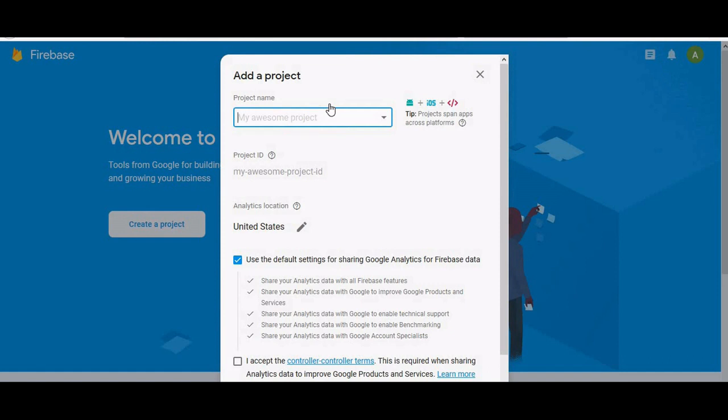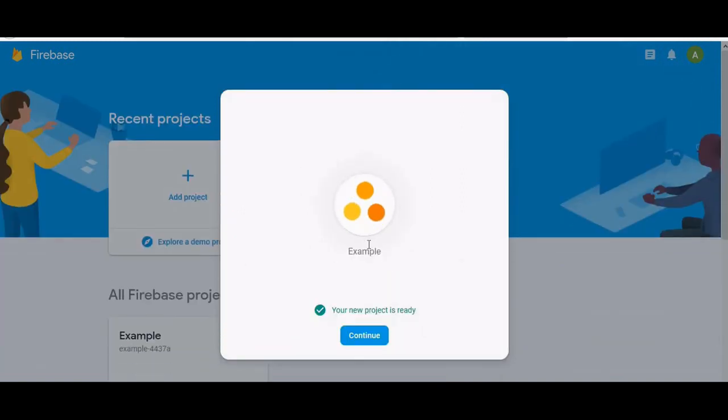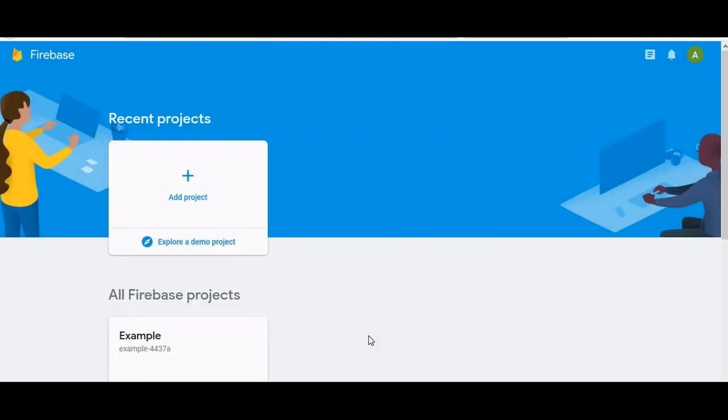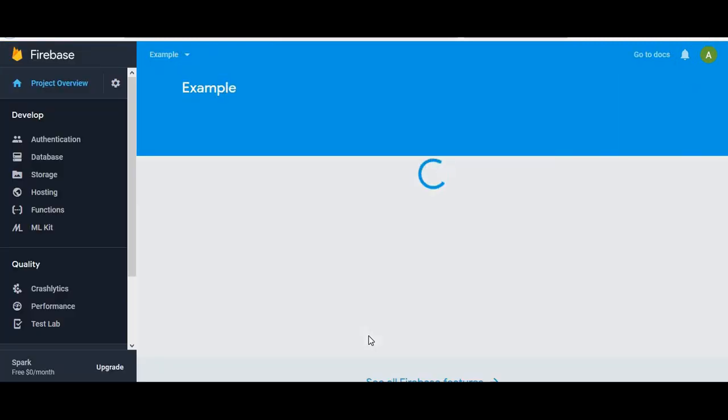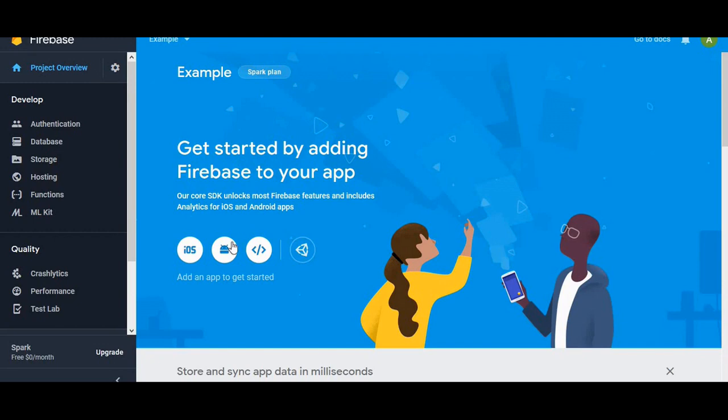First of all, log into the Firebase console and create a project. Wait for a moment. Then we create an Android application under this project.